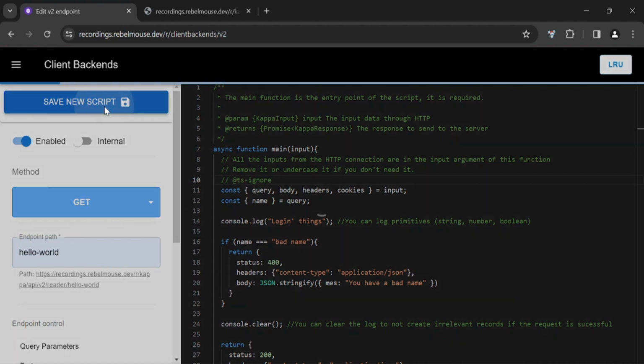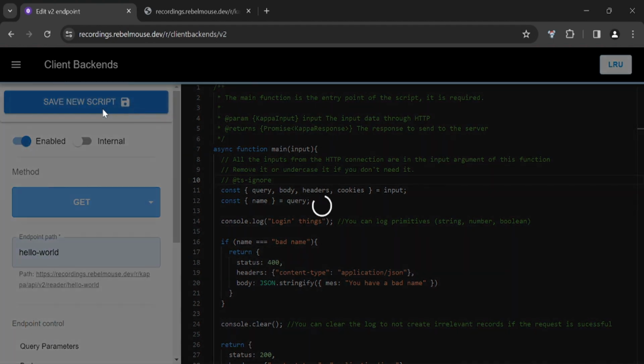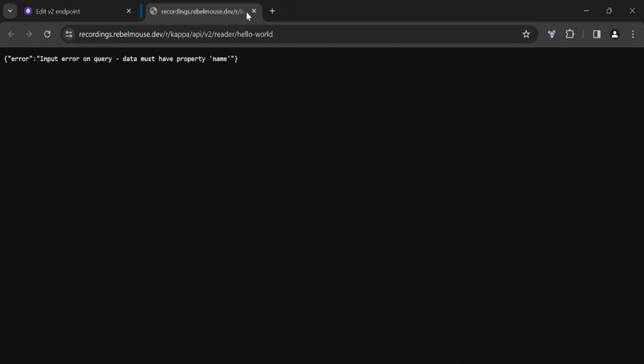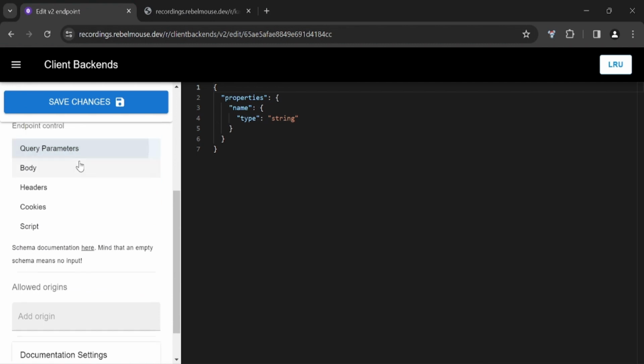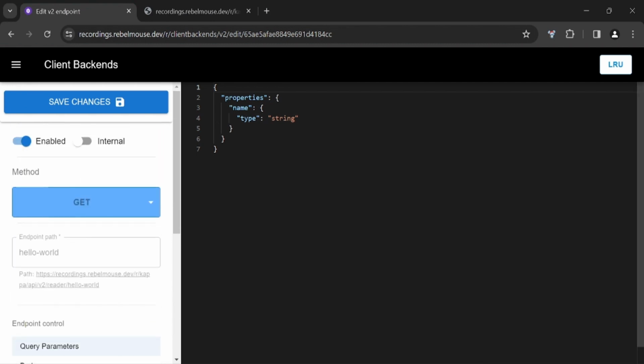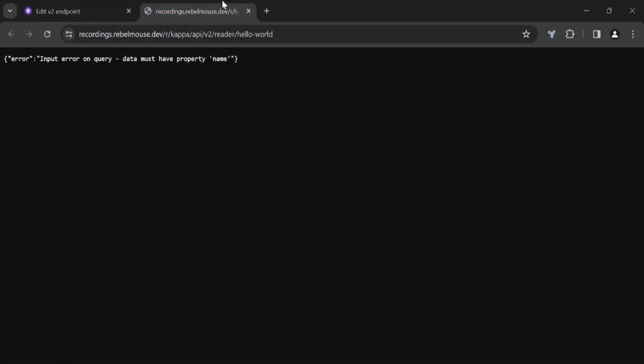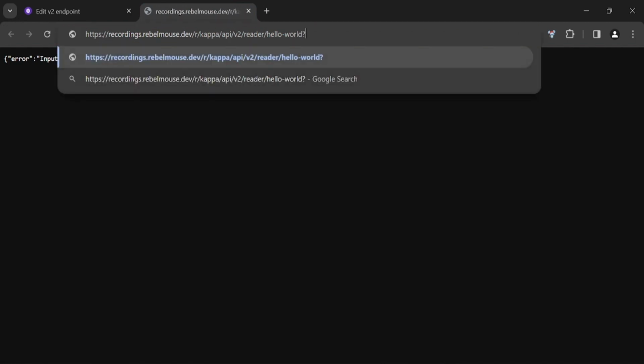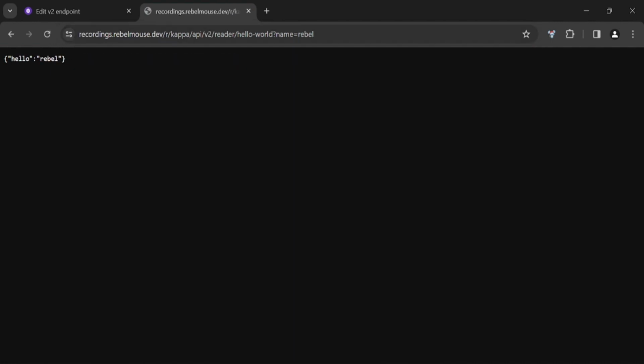So let's save our script. And here we have it. We can click in here and we will see that it will complain that we didn't provide the name property, because if you see in here the query parameters, the property name is being required. So let's just add a name in there. And here you see how it's greeting itself. It's that easy to create your custom endpoint.